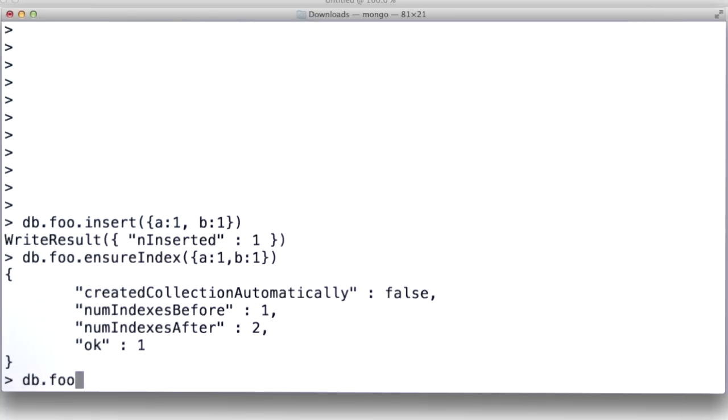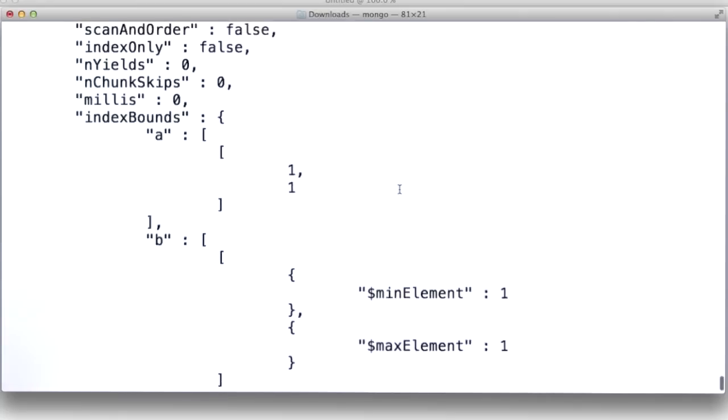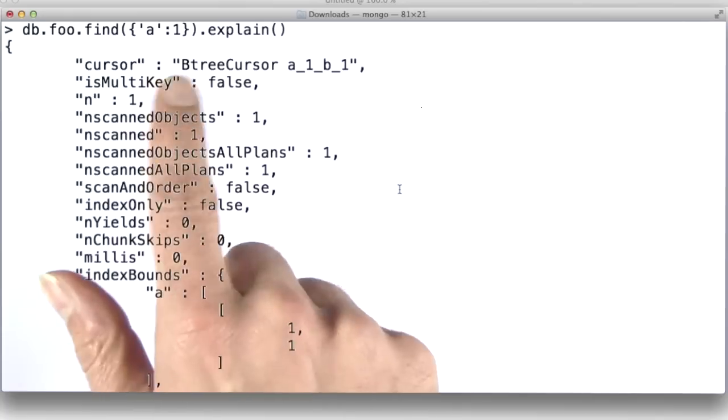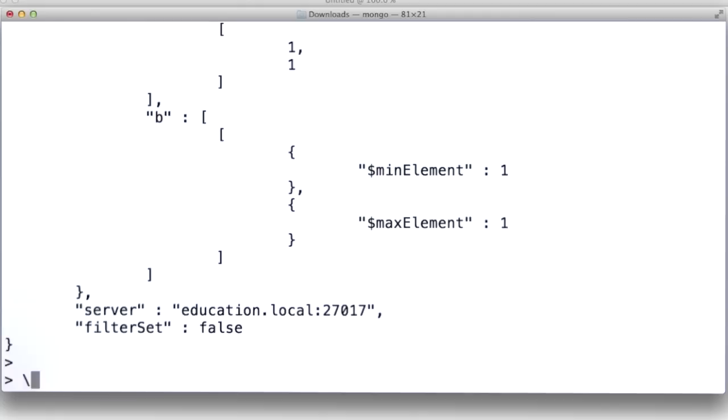Let's now do a query to find something where A is 1. All right, it found that document. Now let's do an explain and see what explain says about what index it used. And it said it used this BtreeCursor index, and it said multiKey is false. Well, now let's insert another document into this collection, and this time let's make A an array. So I'll make A an array, and I'll make B just a scalar, like 5.